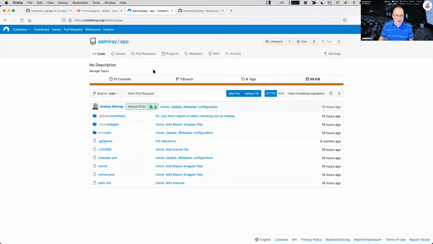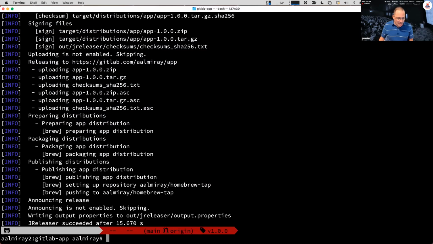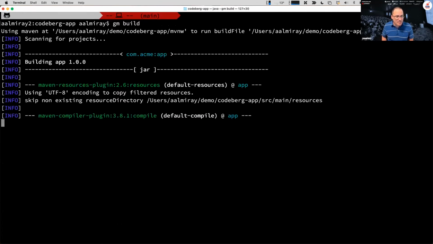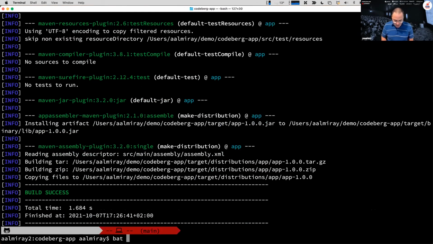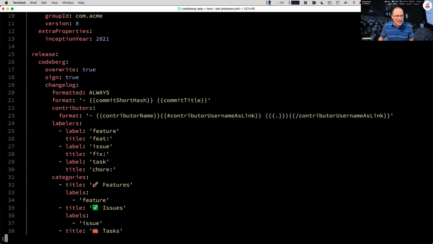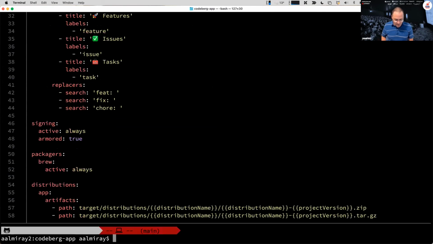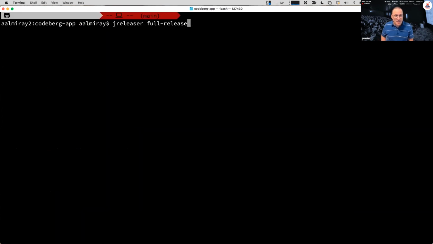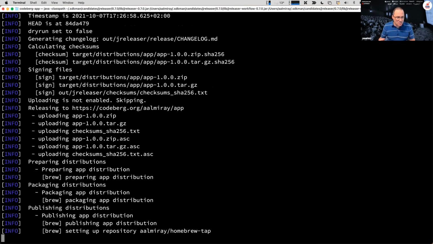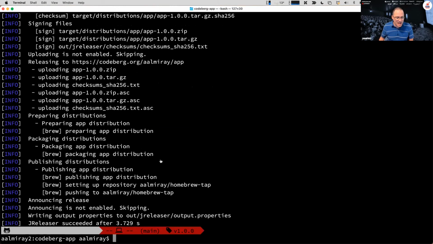All right, finally, let's move into Codeberg. So this is GitHub based and is the same thing. So we're going to build the binary. There we go. And now we're going to show the configuration file, which is almost identical, except that now we're going to release to Codeberg instead of GitLab. And everything else stays the same if I wanted to. All right. So let's do, again, the same command, full release. And checksum, signs, uploads. This one is pretty fast.